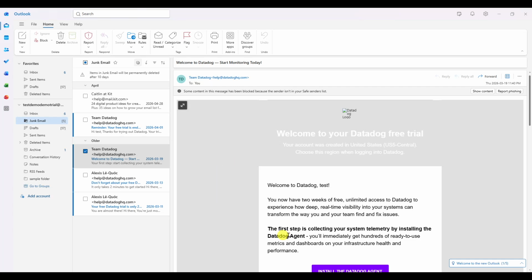Hello, today we will guide you through how to log out of Outlook on PC. If you're using Outlook on your computer and want to sign out of your account, this process is simple once you know where to look.